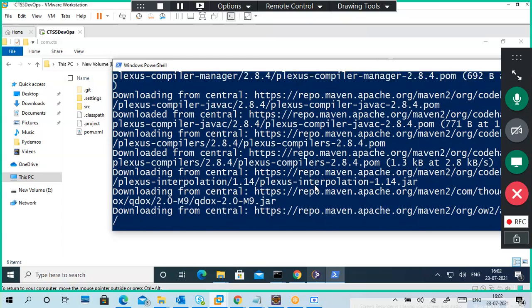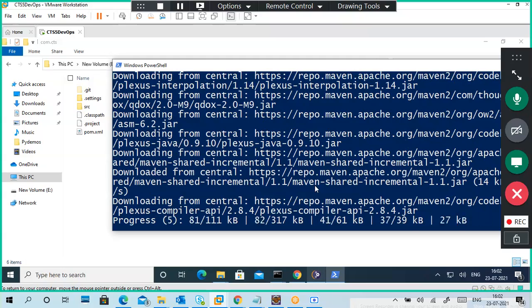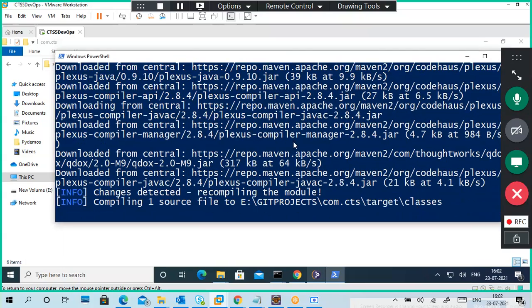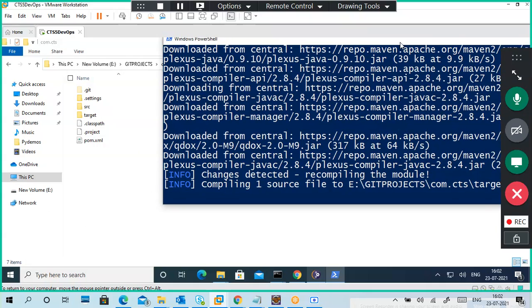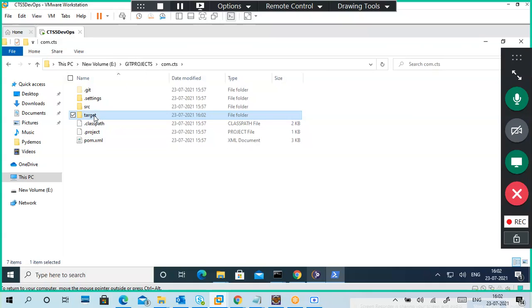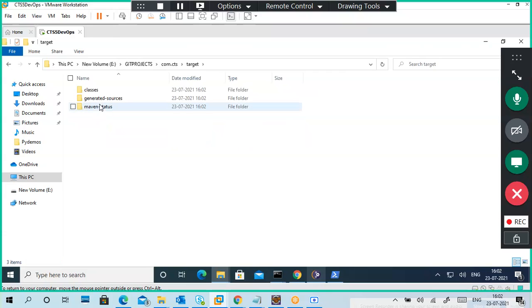How much time will it take? It is downloading continuously. So it is compiling one source file in a target. See, now the target folder is created. If you open the target folder, you can see classes, generated sources, Maven status.